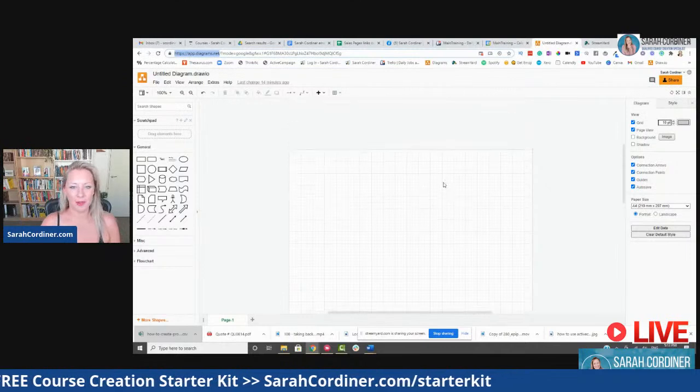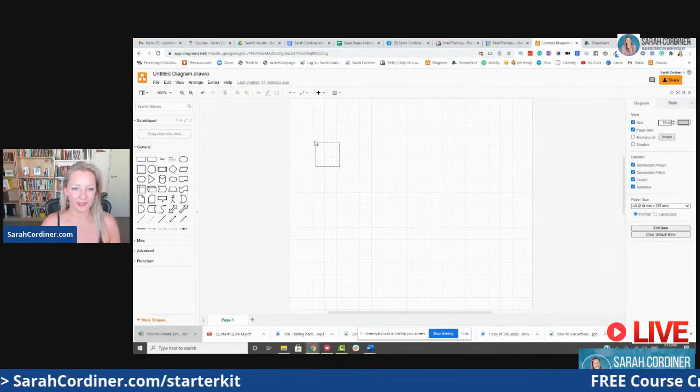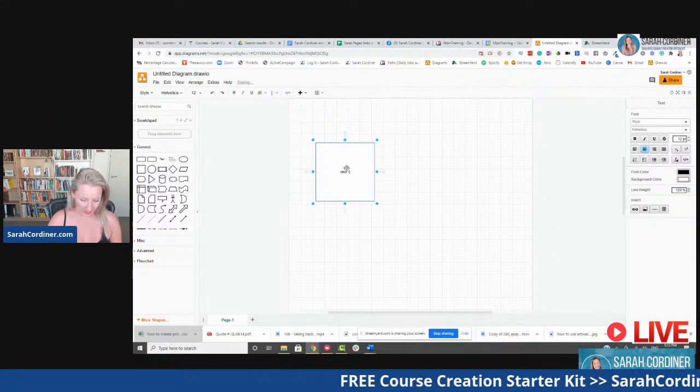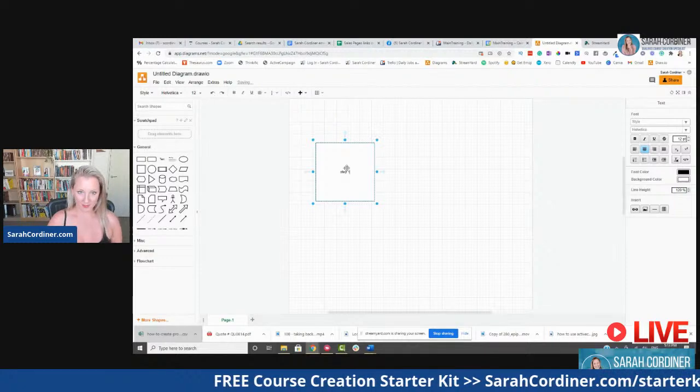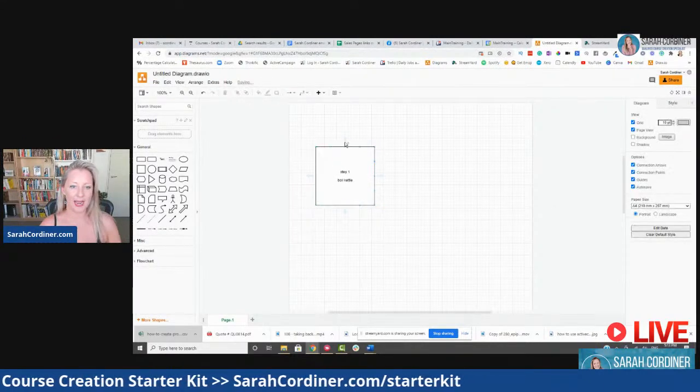So basically what you come up with first of all is this random grid that you see here. And essentially all you need to do is come over here and drag and drop items. So you can then just double click and go step 1, boil kettle. And now the cool thing about this is you can then add in images.